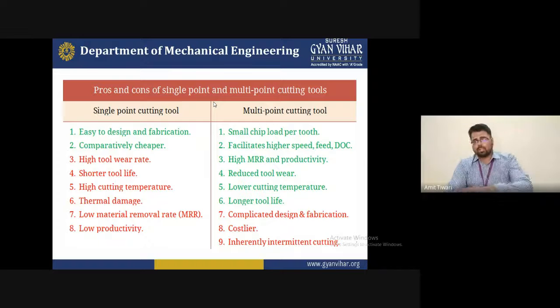Both have advantages, because the type of operation you perform with the single point cutting tool cannot be performed with the multi-point cutting tool, and the operation the multi-point cutting tool performs cannot be performed with the single point cutting tool. So both have advantages and disadvantages for their respective applications. The material removal rate of the single point cutting tool is very low, and that of the multi-point cutting tool is very large, and it is easy to handle and easy to cut. So these are some advantages and disadvantages of the single point cutting tool. It's a comparison study between them.